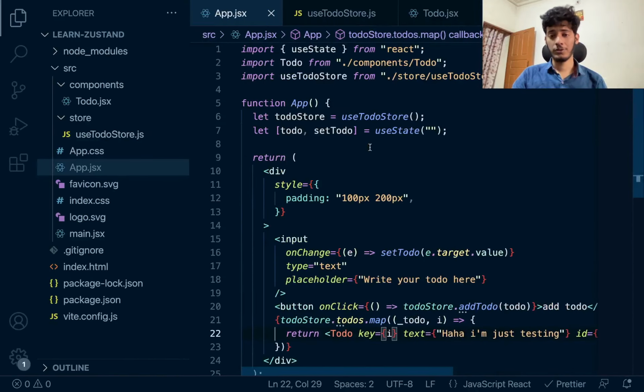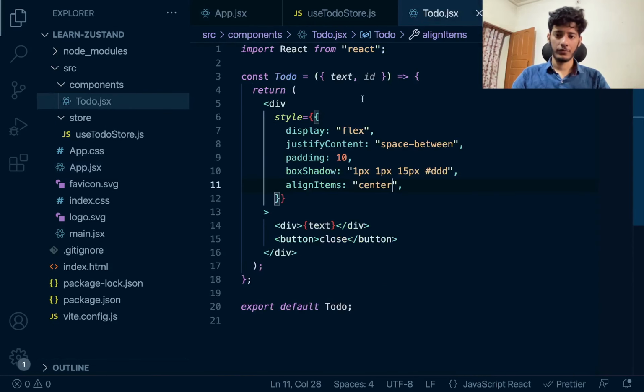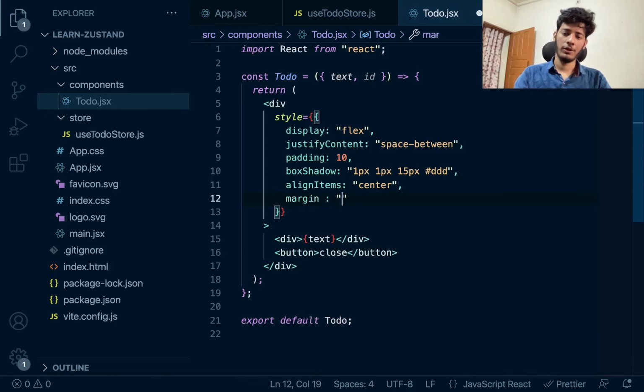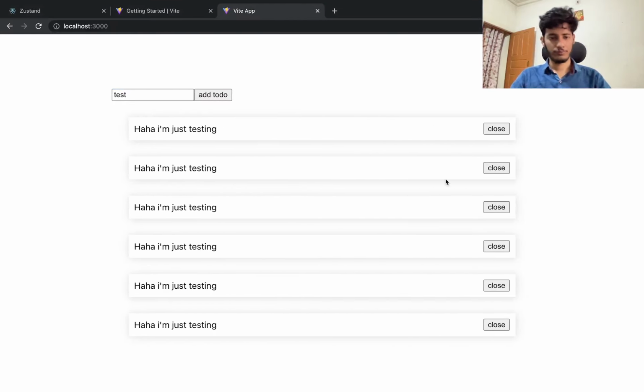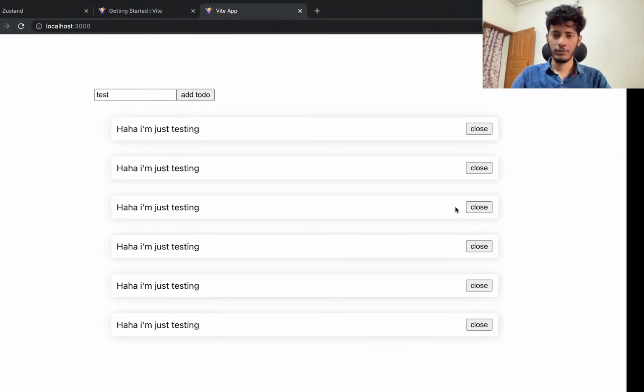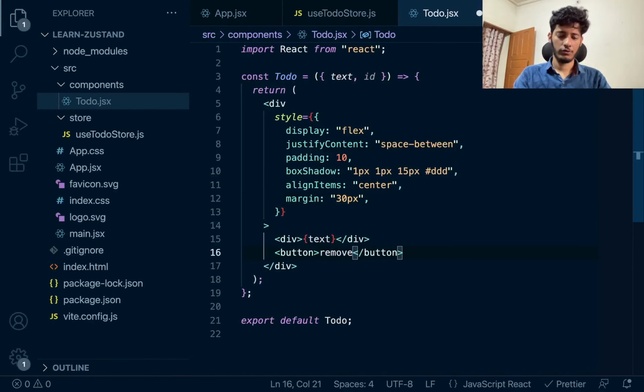The next thing we have to do is give some amount of padding over here. So we can say style, okay, not padding, actually margin, and we'll be giving it huge because we can. Okay, this is looking cool, right? So we are successfully adding the todos, but just close is not working, or remove is not working. By the way, that shouldn't be close, that should be remove. So remove, right? And let's say we want to remove it.